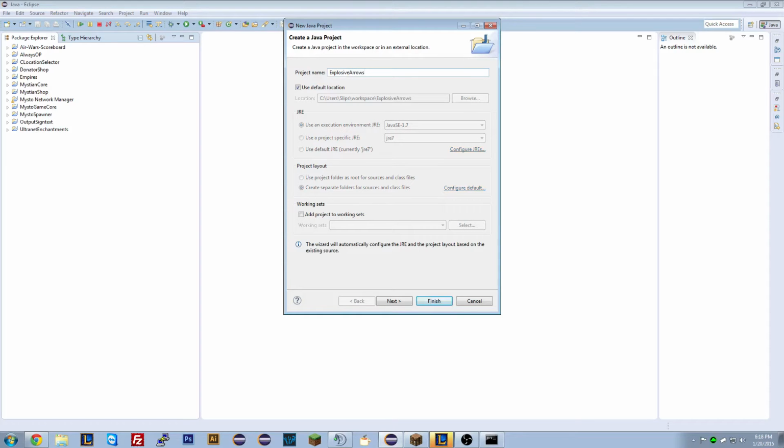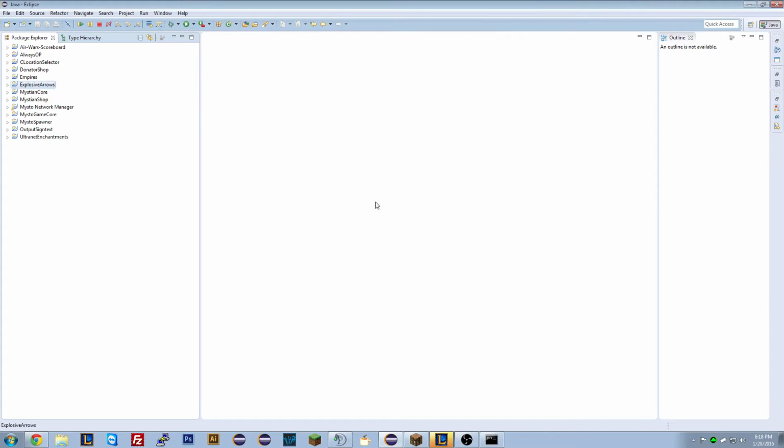Sorry, I did forget to mention that we will be creating an explosive arrows plugin, so when an arrow is fired, it will explode on contact. Don't worry, it's much easier than it sounds. So we're just going to hit finish, and that will create this project here.